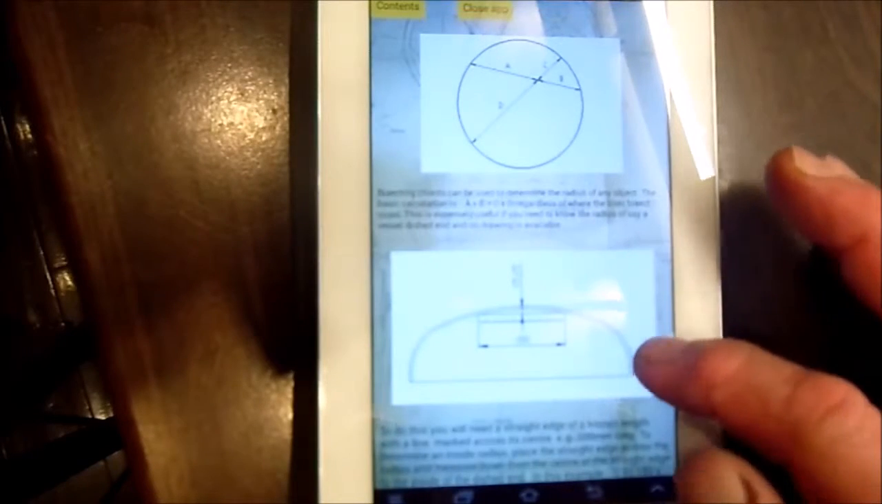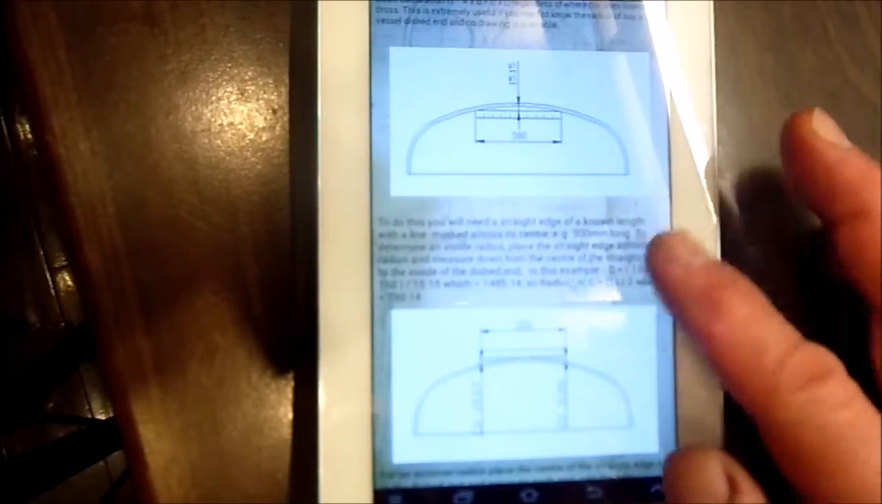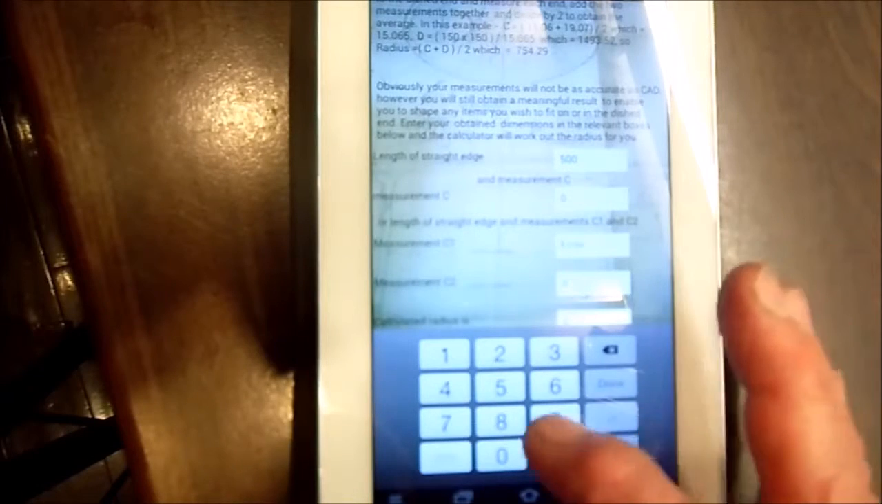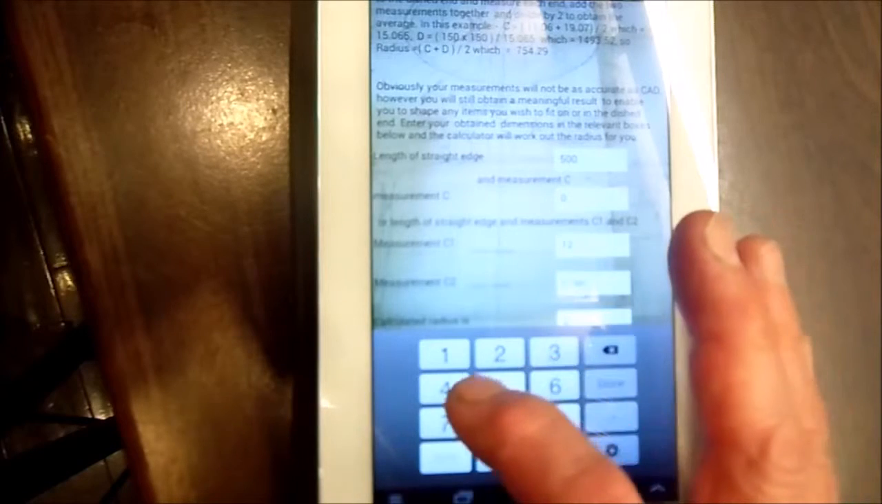The bisecting chord section shows how you can determine the radius of a dished end, inside or outside, or any radial shape, to be honest. Feeding the length of the straight edge, feeding measurement C, and calculate. Alternatively, feeding the straight edge and feeding a measurement from either end of the straight edge. And calculate.